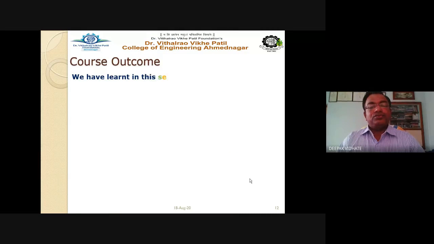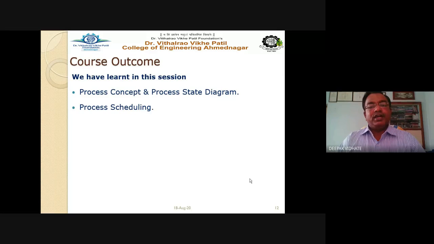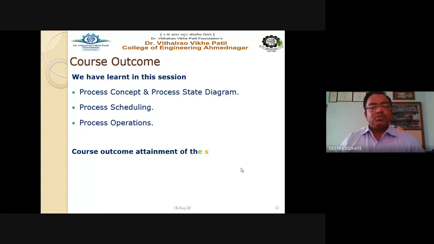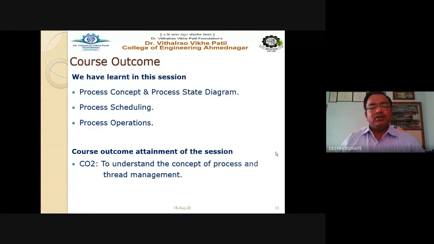For today's course outcome, we have learned in today's session the process concept, the process state diagram, process scheduling, operations on a process, and the types of process schedulers: long-term, short-term, and mid-term. Process creation and process termination are the two important operations. The outcome is to understand the process concept and thread management.